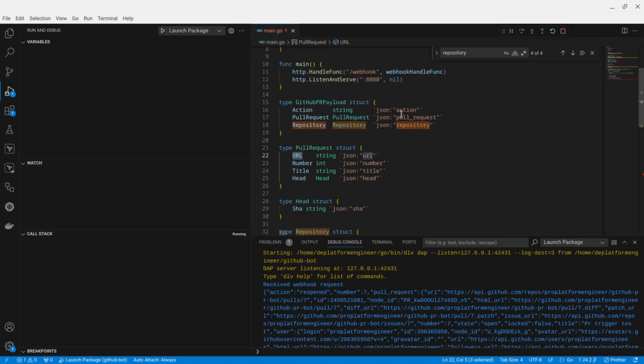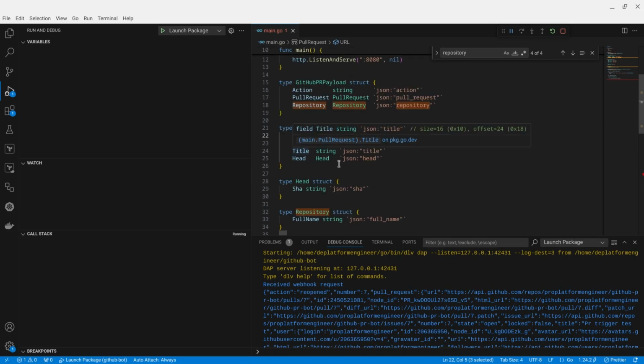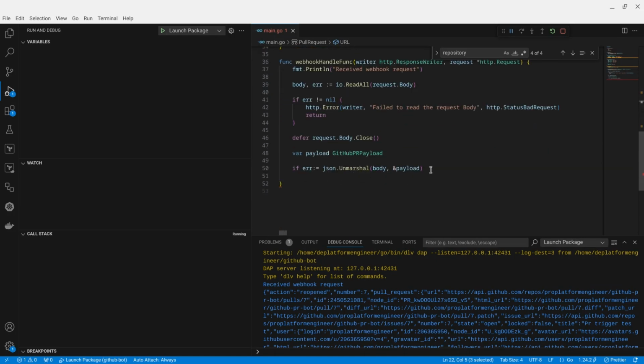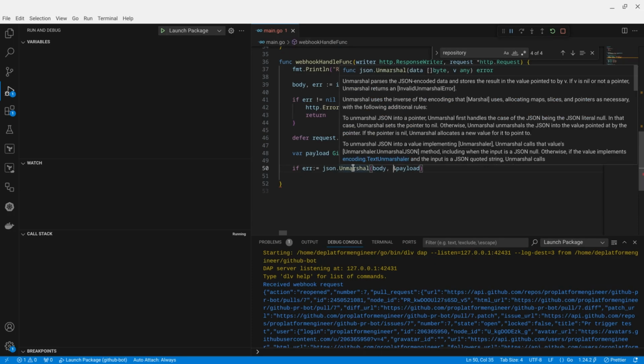And payload is nothing but these fields within the Go type. So action is going to have the value of action, pull request is going to have all the map for pull request based on the fields that we have defined here. And that's what Unmarshal does, right? You have to pass in a pointer, because if you go into Unmarshal's documentation, it says if it's nil or if you do not pass in a pointer, you're going to run into an error.